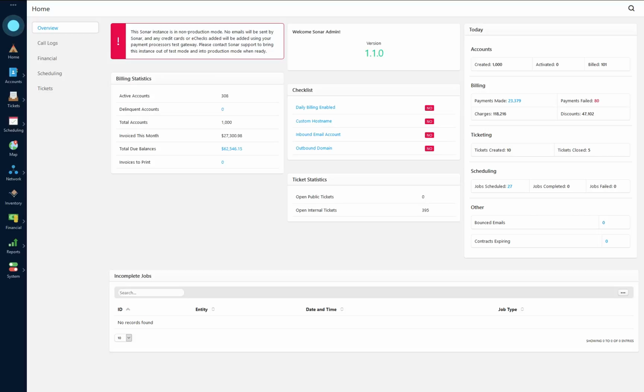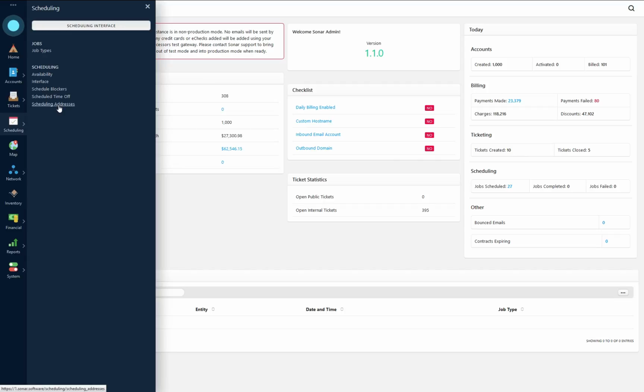So let's talk about a couple of other scheduling features. We can define scheduling addresses and scheduling blockers. Let me describe to you what those are. So we're going to start with scheduling addresses.